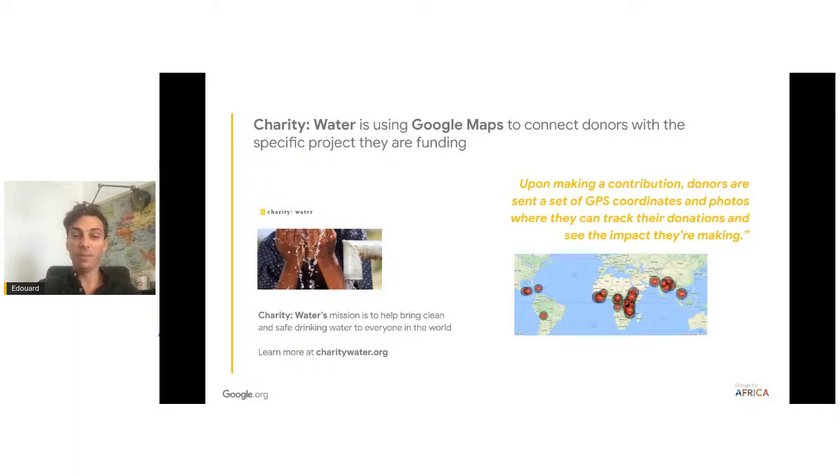Charity Water, that I was talking about before, is an NGO that helps bring clean and safe water to everyone around the world. And they really want to engage with supporters to raise funds, increase awareness, and reach new donors. Well, they've been using Google Maps to connect donors with their donation. Upon making a contribution to Charity Water, donors are directly sent to a GPS coordinate and photos where they can track their donations and see exactly where they had impact.